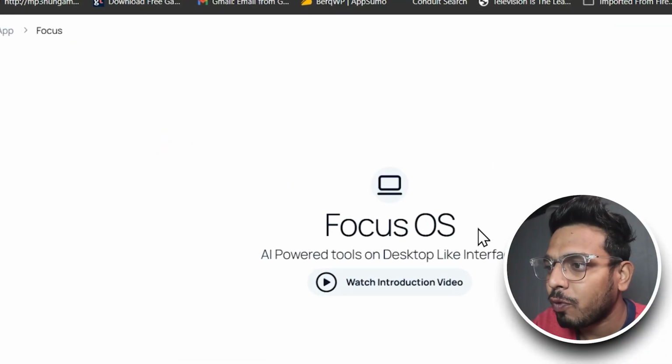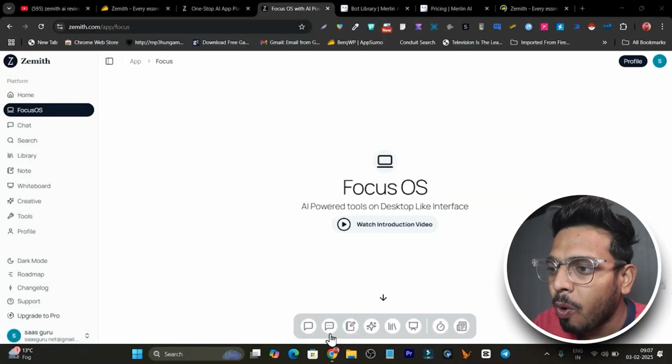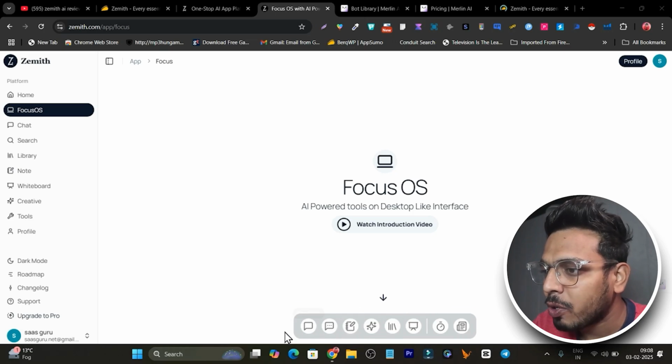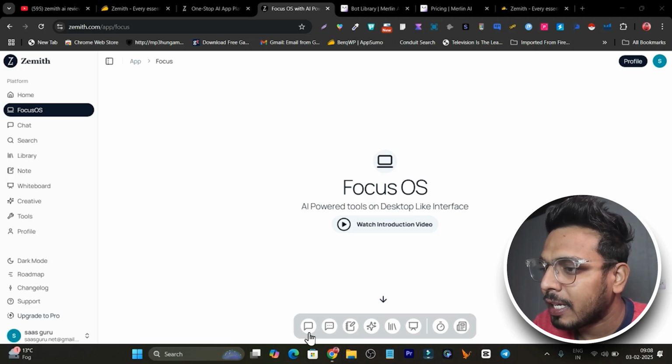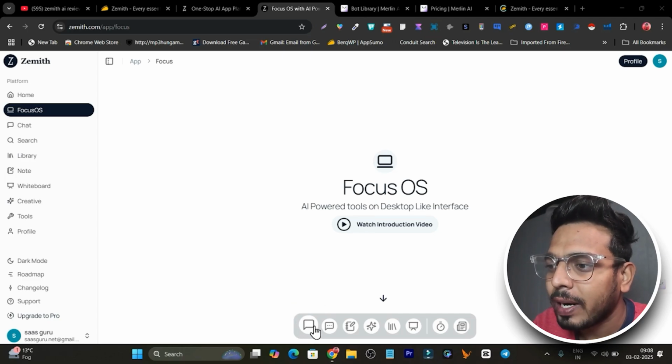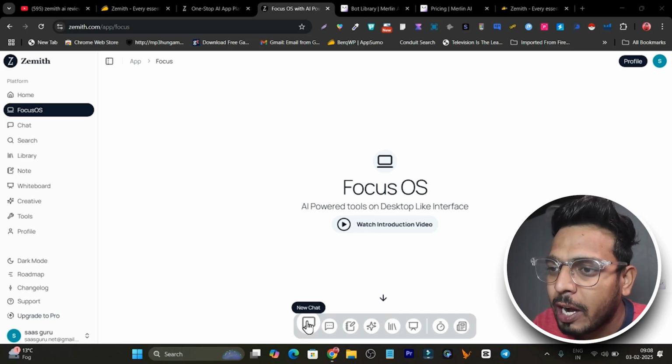This is basically the Focus OS, and it is something like your laptop or desktop operating system, where you will find all of your apps below. This is a horizontal menu you can see for accessing all the apps. It is like my laptop, where I have pinned all of my important apps here. So this is how Focus OS works, and here you can see it has the new chat option available.